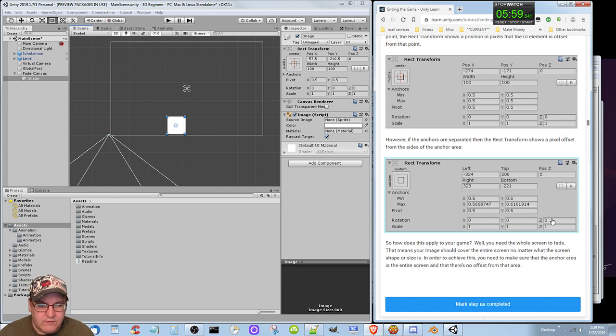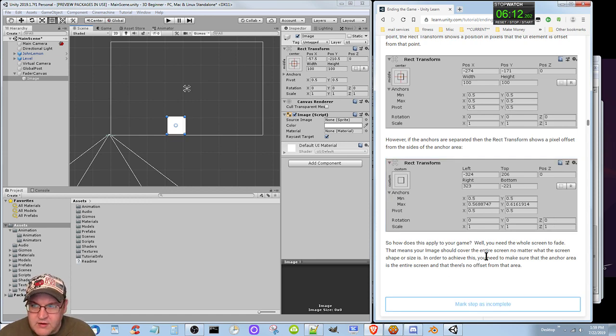So how does this apply to your game? Well, you need the whole screen to fade. That means your image should cover the entire screen no matter what the screen size or shape is. In order to achieve this, you need to make sure that the anchor area is the entire screen and there's no offset from that area. Okay, so you're going to tell me how to do that, right?